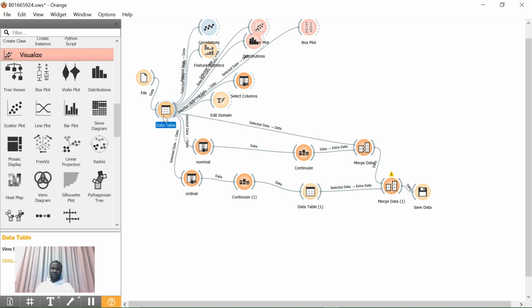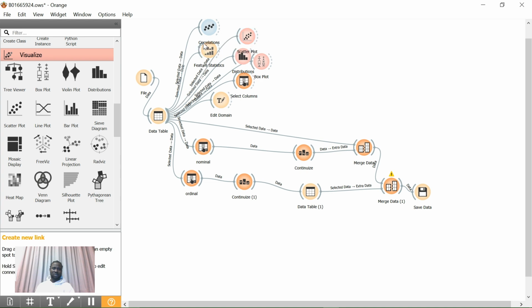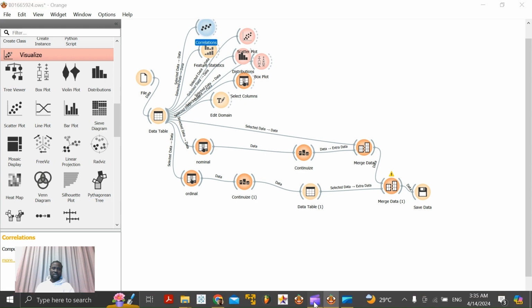Okay. So for the exploratory session, I think this is the only part that we'll be able to cover in this video. But there are other visualization widgets here that you can use. So at your own time, you can just go through to find out what it entails.